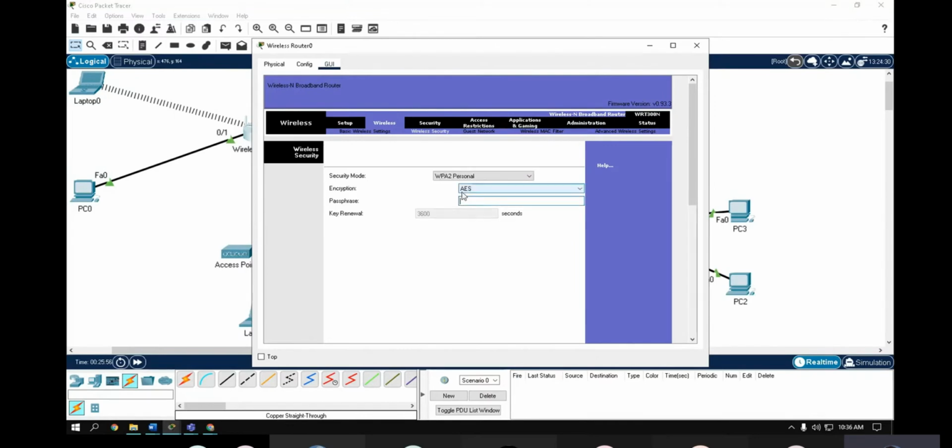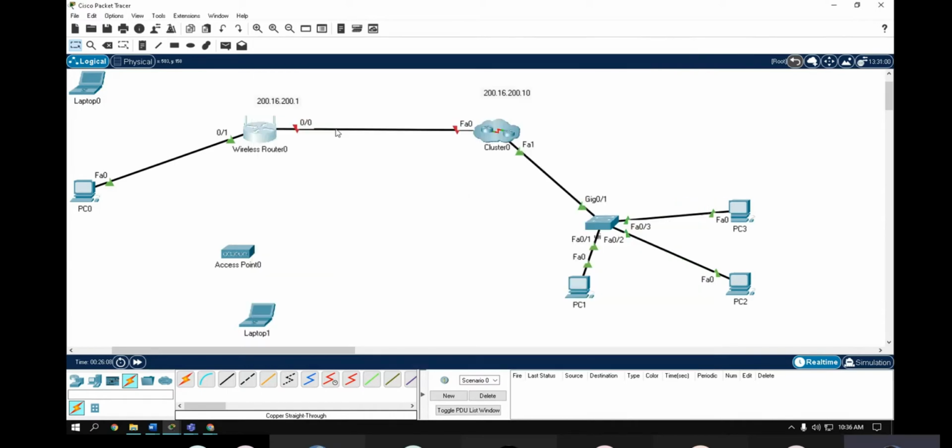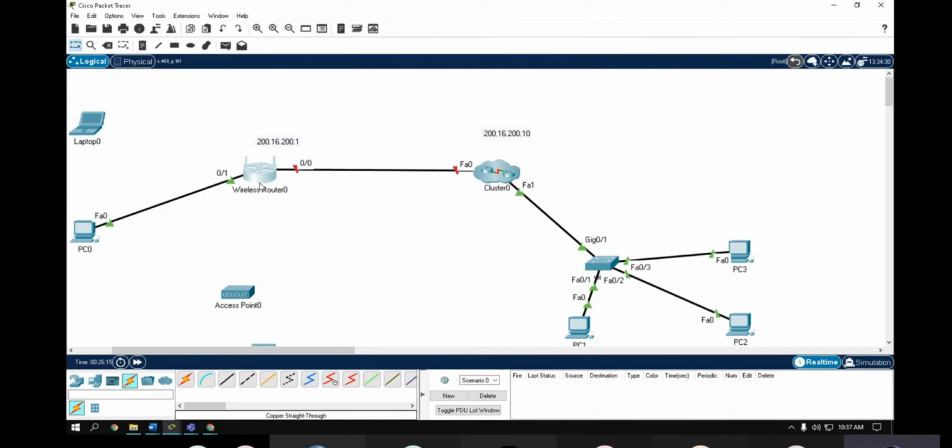WPA2 personal, and the passphrase 66J123456. Okay, so save the setting. Now, did you observe? Now it is disconnected. Why is it disconnected? Because now we added the password here. So we added the PSK, the pre-shared key.